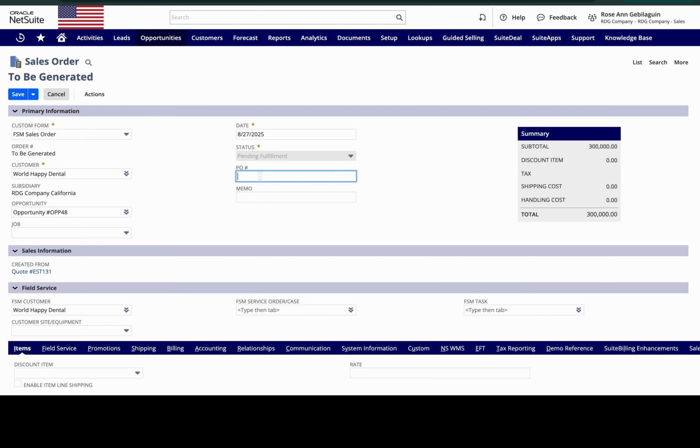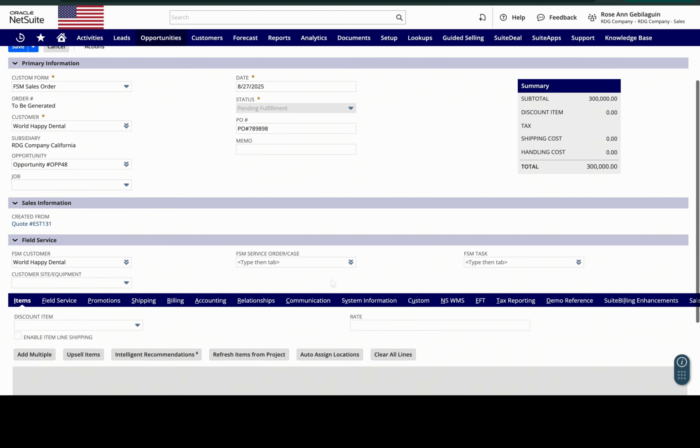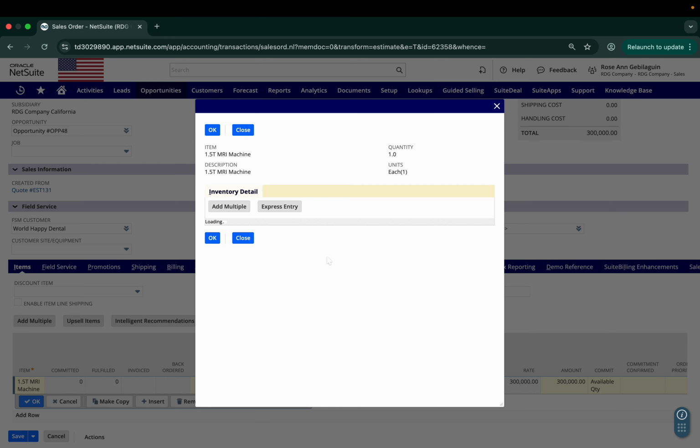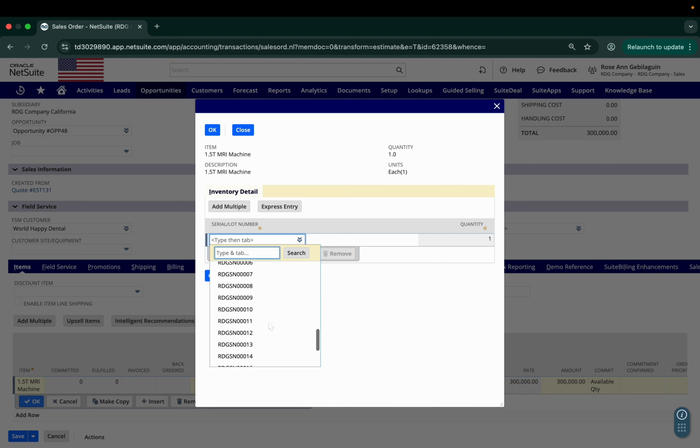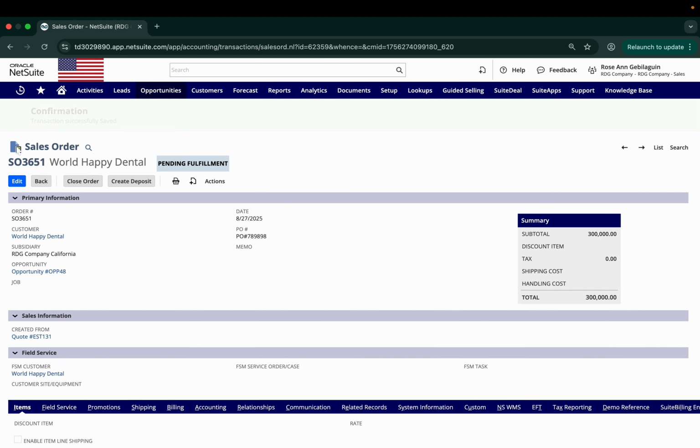Notice that the details will just be copied from the quotation. I can simply save the record or I can make changes as necessary. For now, I will add the serial number information of the equipment sold to this customer. This can be added later on if not yet identifiable at the time of order entry. You can save the sales order when all important details have been added.